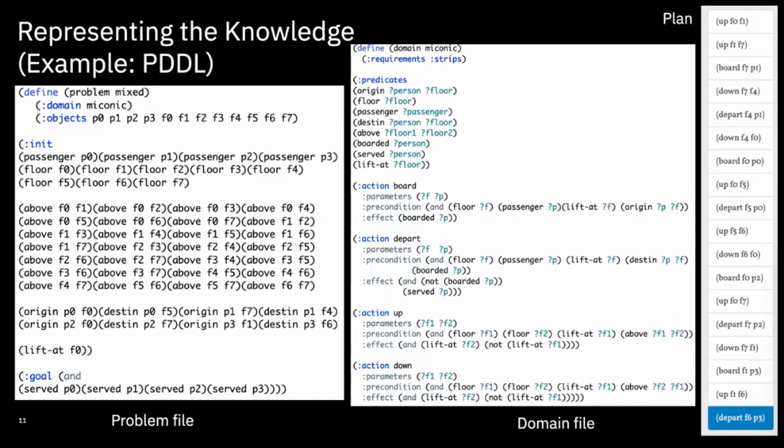Now in PDDL, you define two files. That is a domain file, that's the left picture, and the problem file that's shown in the middle. The domain file includes a description of the actions, a list of predicates, and types if any. The problem file includes the initial state, the goal state, and the objects.